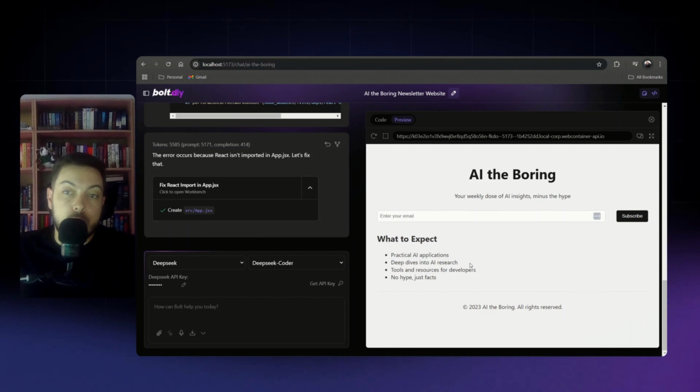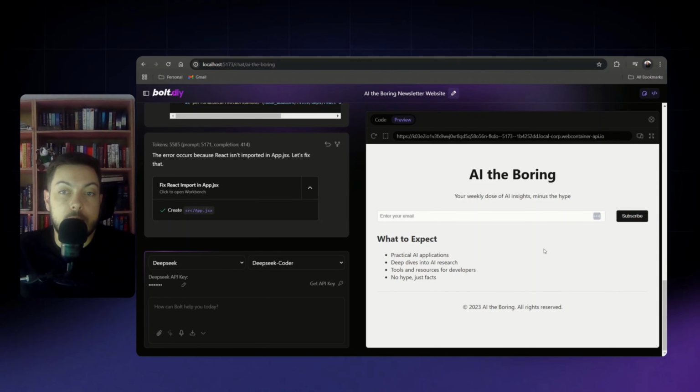And there we go. So here we have a very, very simple but very workable web app, a website. So we've got our newsletter, AI the Boring, your weekly dose of AI insights minus the hype. Enter your email, subscribe, and what to expect. And we can build on top of this. So that's the beauty of it.